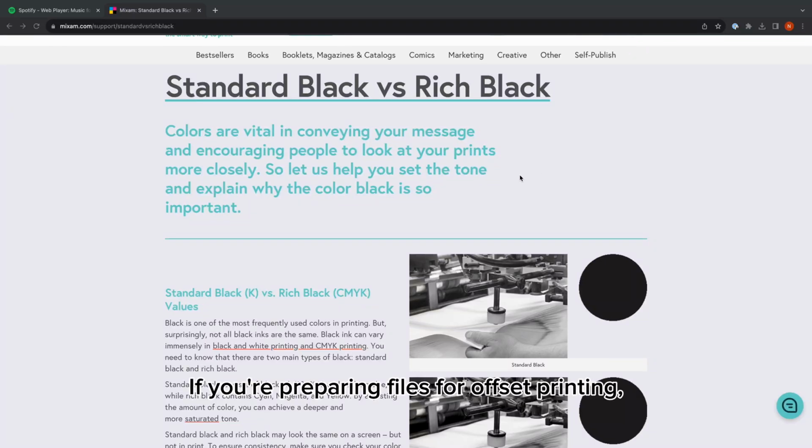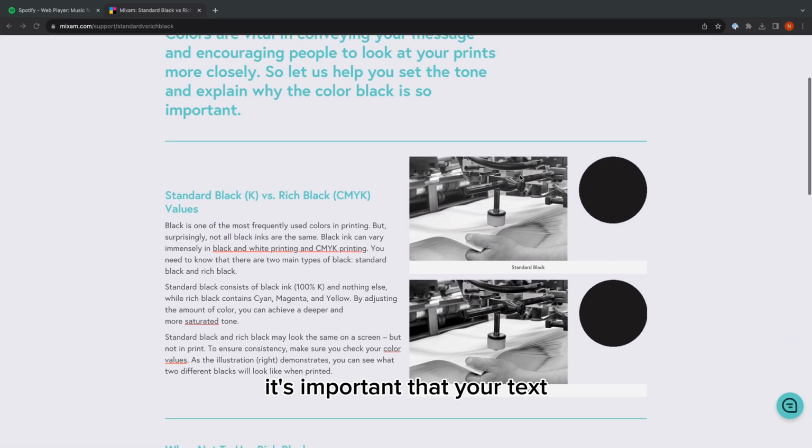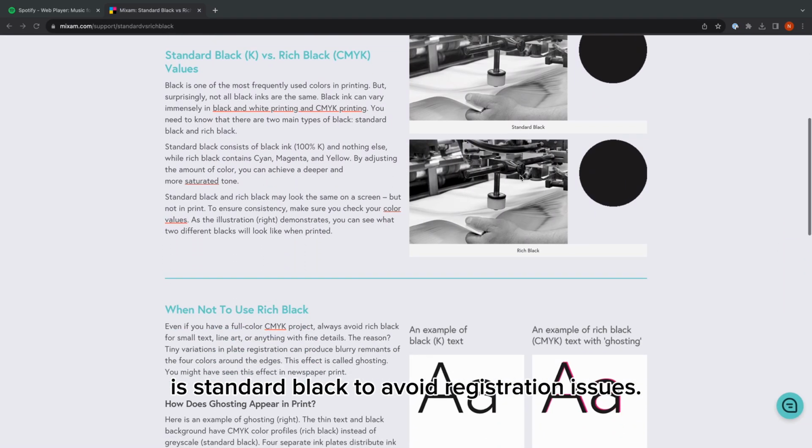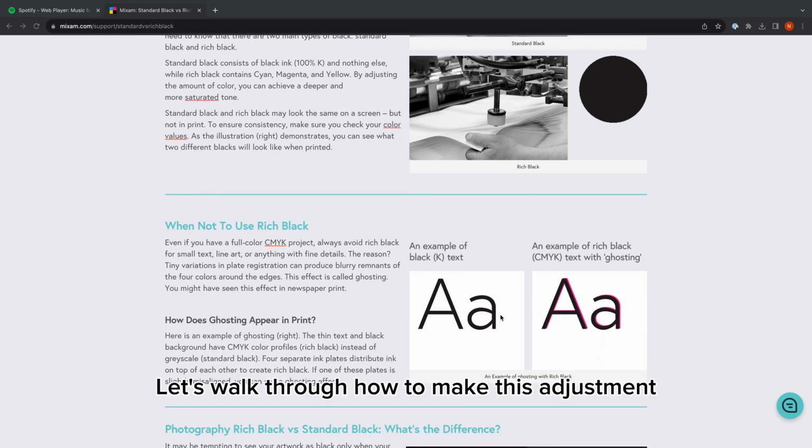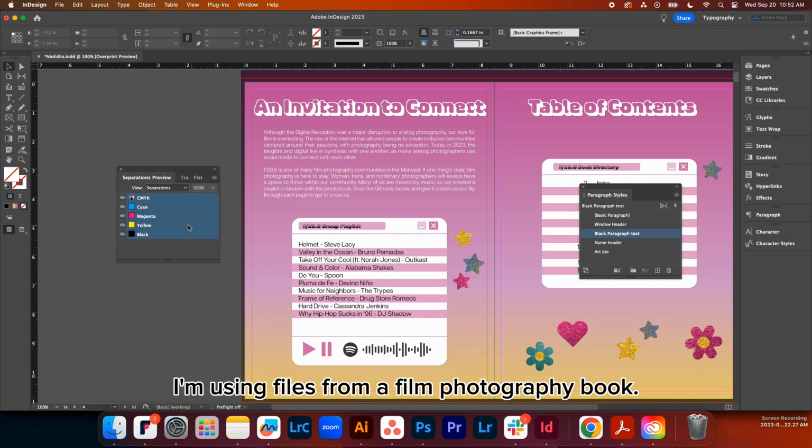If you're preparing files for offset printing, it's important that your text is standard black to avoid registration issues. Let's walk through how to make this adjustment in InDesign, Illustrator, Photoshop, and Canva. For this video, I'm using files from a film photography book.